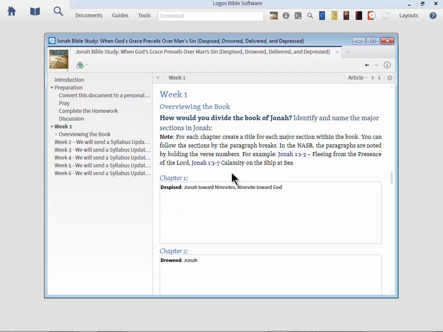Okay, now overviewing the book. Let's begin right here. When I get ready to start a book, I have to overview it. I've got to get ready to see the big picture. Now, what are the various ways to overview a book?